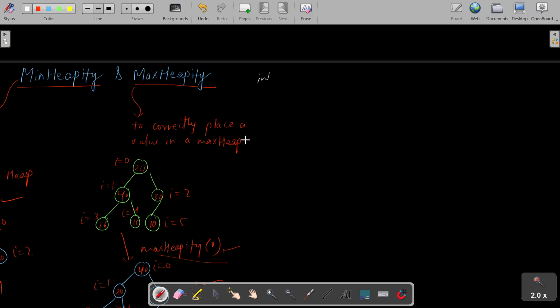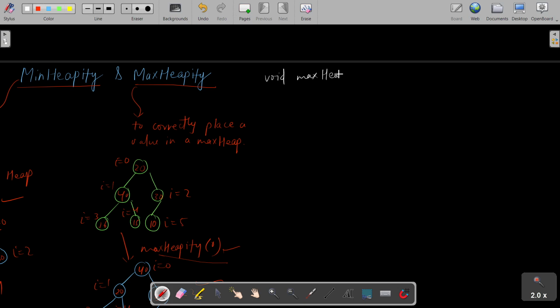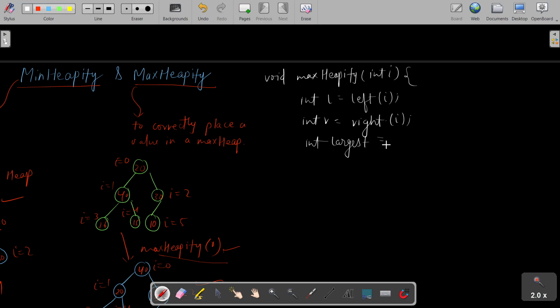So int, sorry, it is not going to be of any type. It is just going to perform its function, so it is void max-heapify. Let's say we have an index given to us, int I. Int left is going to be left of I. This left is nothing but the function which will return us the left index. Similarly, int right is the function that we declared to get the right child's index. Now we'll create another integer variable largest, which will store the index that is given to us in the parameter itself.